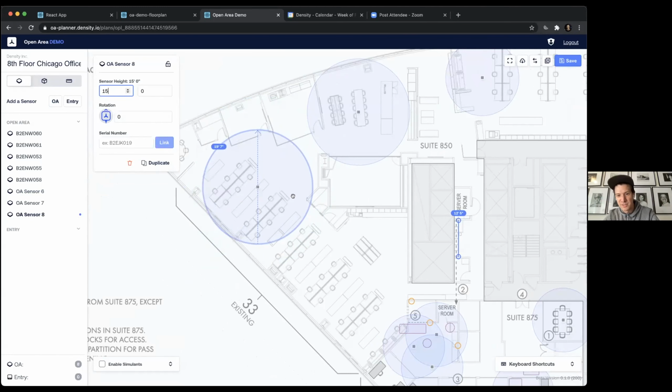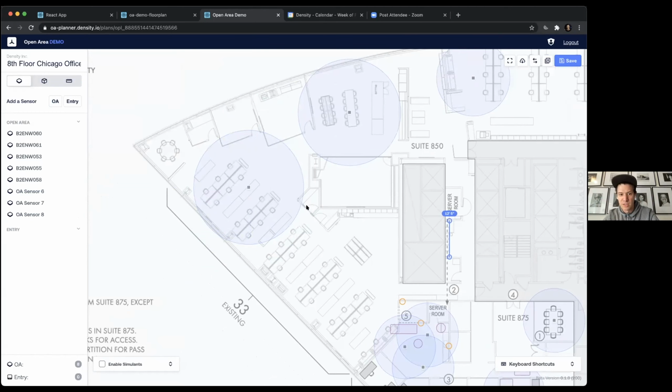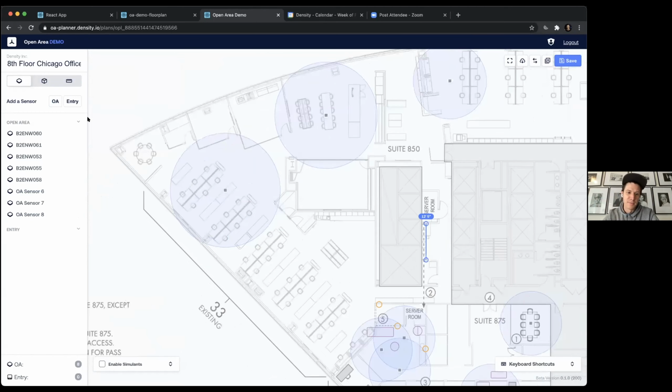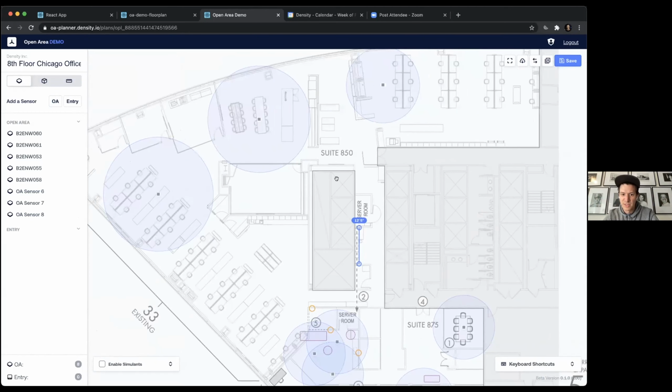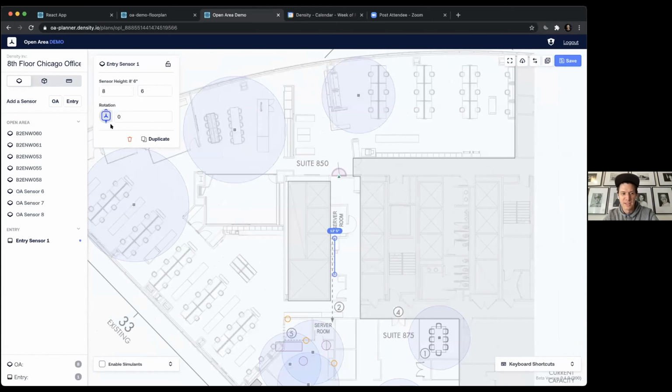But the point is that this allows us to do essentially scoping and implementation for both open area and for entry. So if you're familiar with our entry product, this allows us to create a little doorway there, and then to even play with whichever direction the door might be pointing. Okay, enough of that.